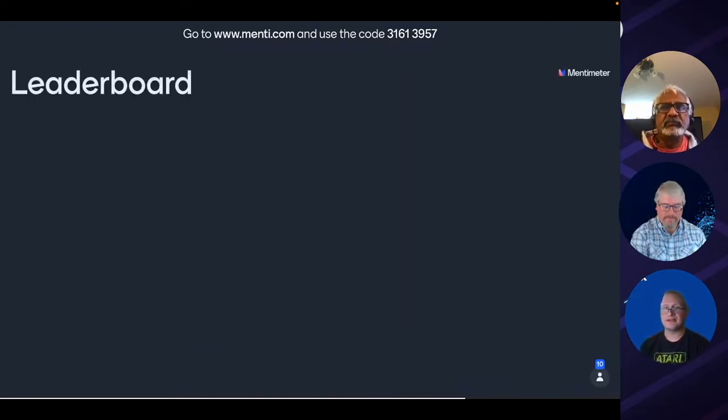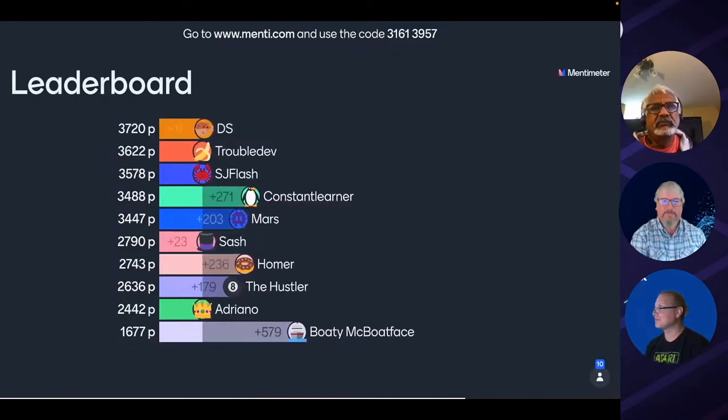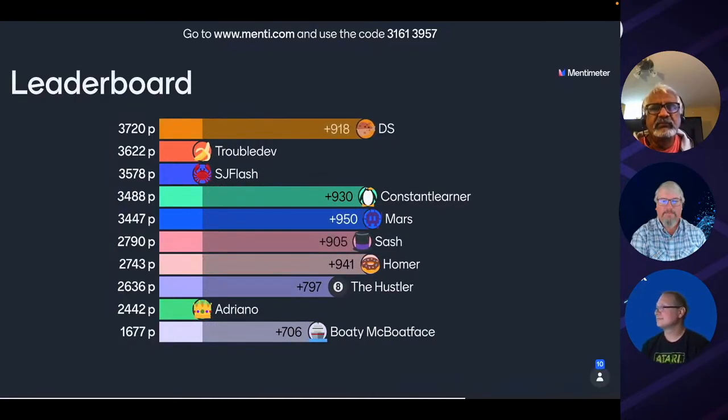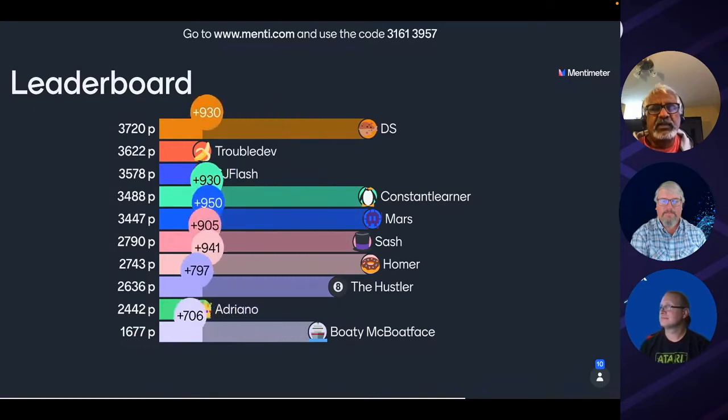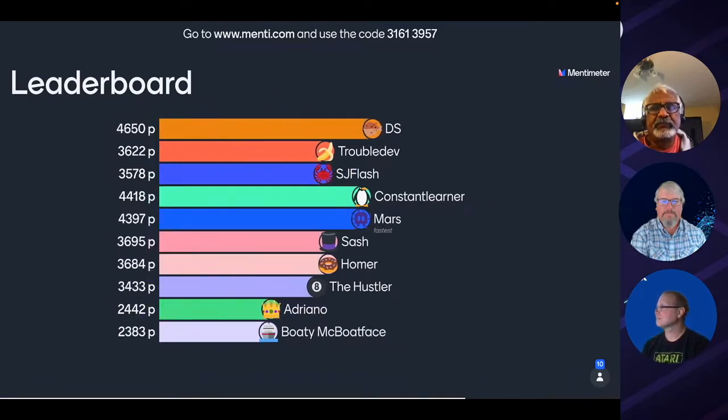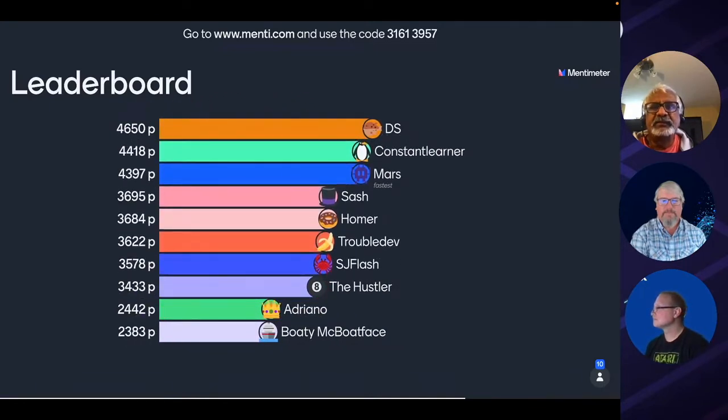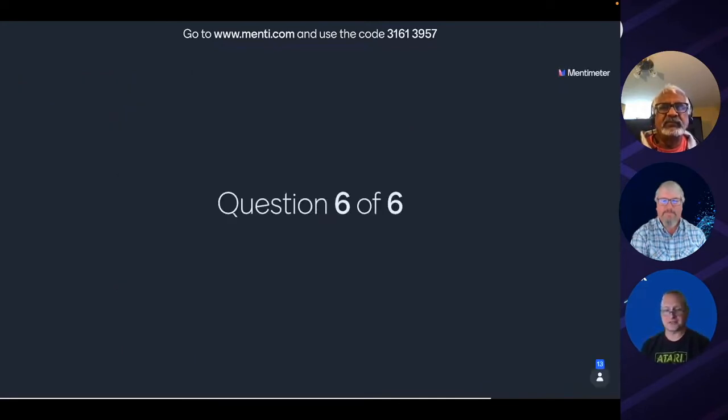All right, let's see how the leaderboard shapes up. Lots of changes. Oh yeah, looks like DS is still going strong. Yeah, but a definite shakeup, that's for sure. Going into the last one.